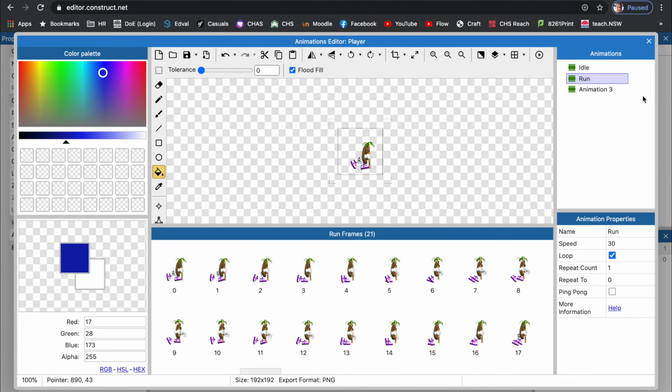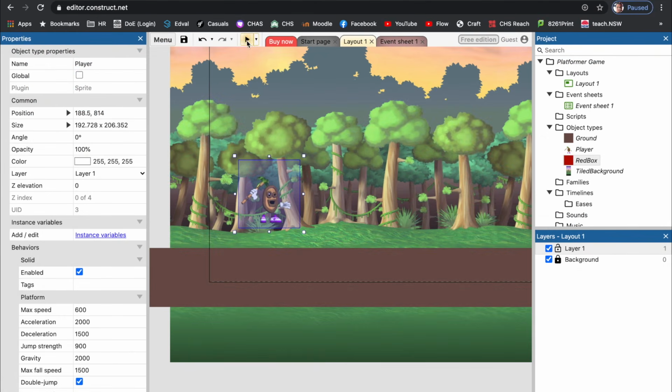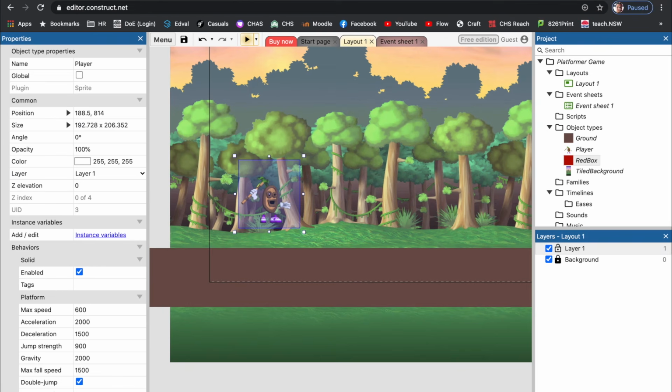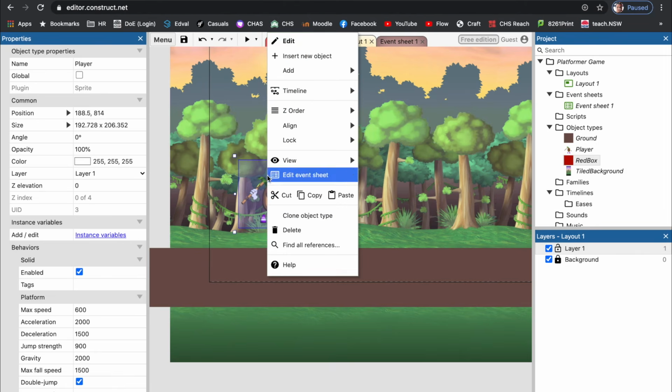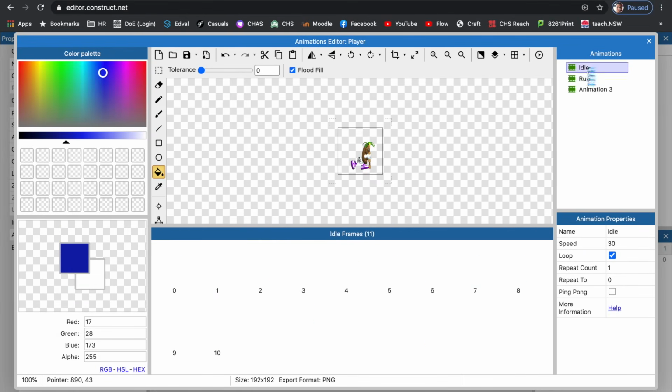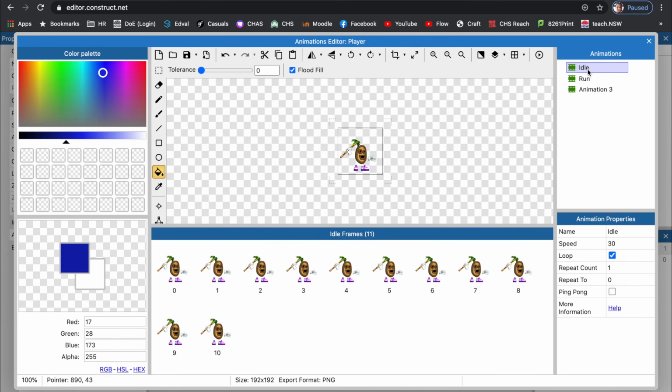Now, if I was to close this and hit play, he's not going to run. You're not going to see the animation running, okay? We need to do a little bit of programming for that to happen, okay? So just letting you guys know, just by bringing in the picture, the game doesn't know that you want to change animations to run, okay? So we need to actually code that, and we're going to do that very soon.